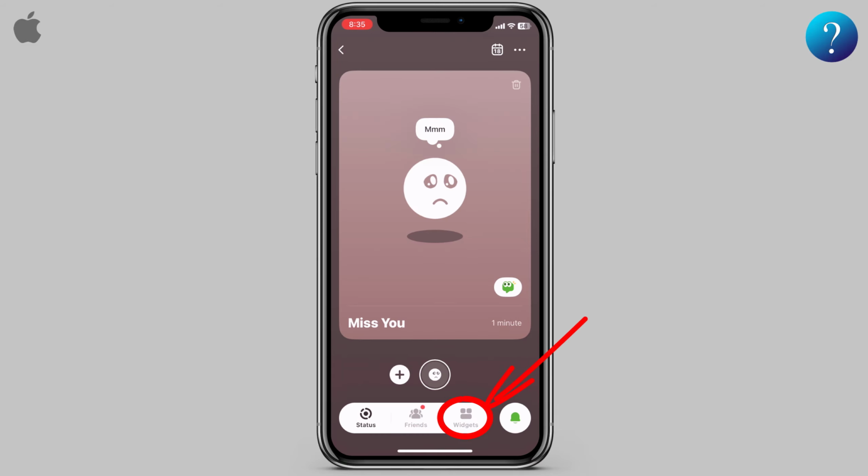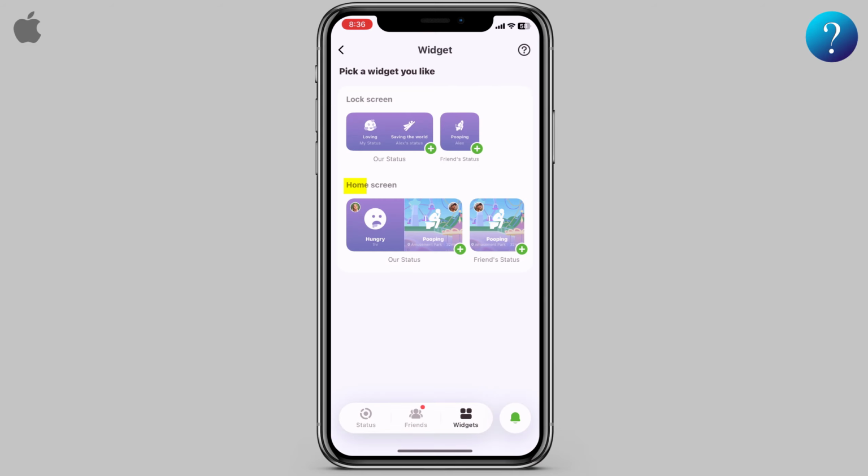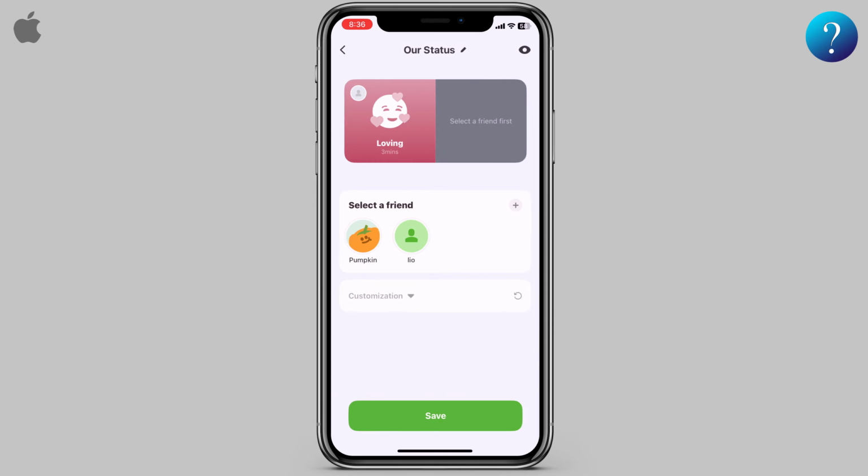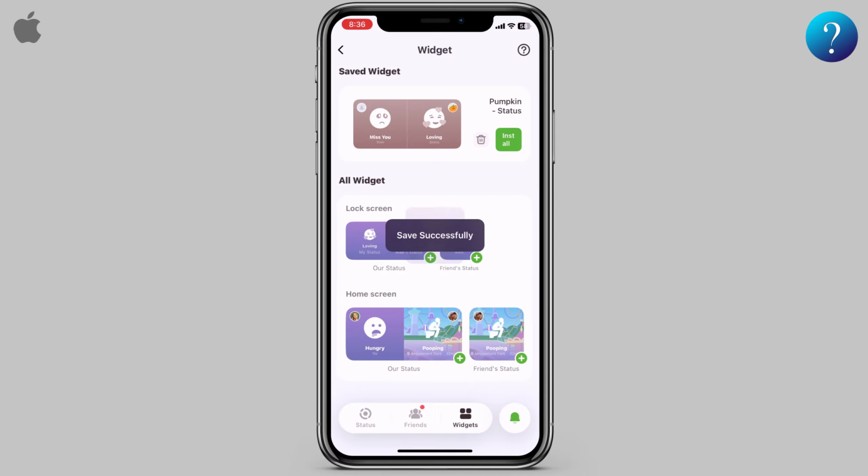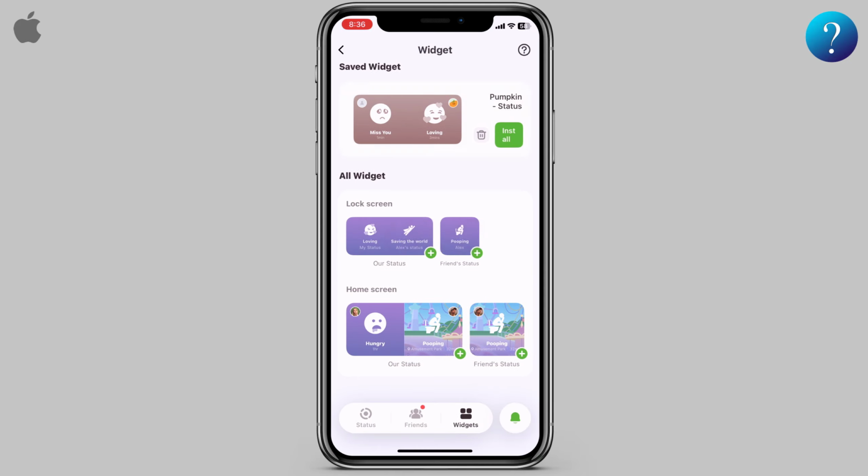Tap the Widgets icon down here. We want to add it to the home screen, so choose Our Status. Now pick the friend you want to share the status with. Tap Save. Now comes the important part, so focus with me.